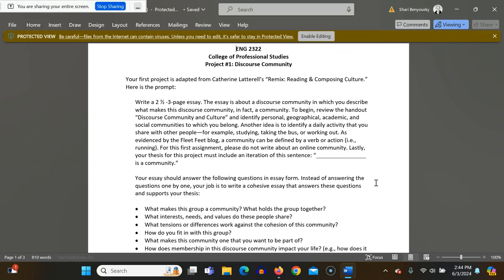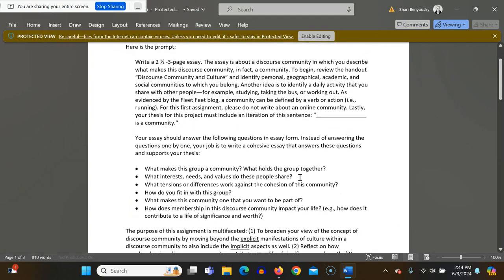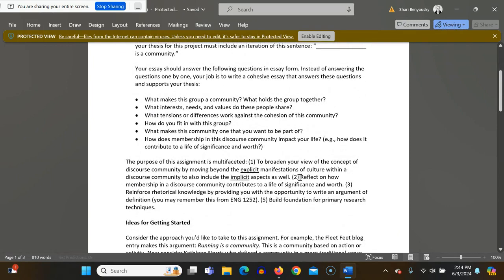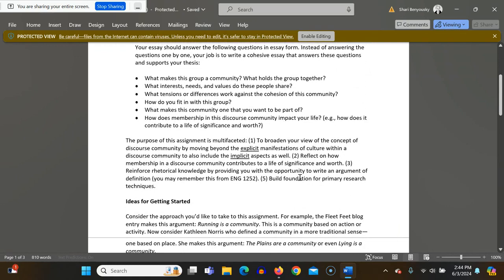You might think through a daily activity that you share with someone. So like, again, studying with a group, taking a bus, working out at the gym is another one. So sometimes a community can be defined by a verb. So like, if I were a runner, right, that's a group of runners, right? So this is the community that I'm going to choose. Perhaps you'll choose whatever one you want to choose. And then you're going to answer the following questions in an essay, right? So again, a draft will go into the discussion board by Thursday, and then you'll edit it and turn it in by Sunday.